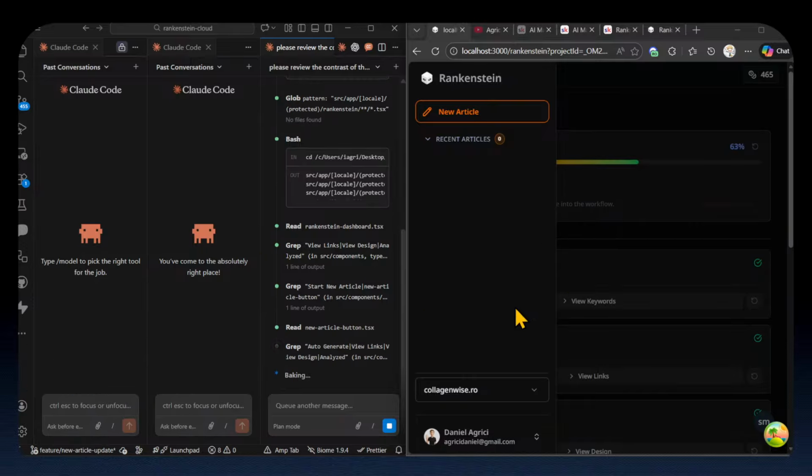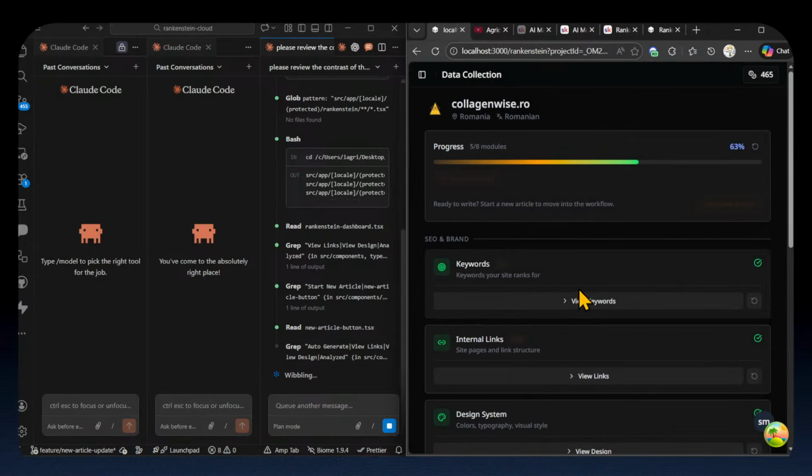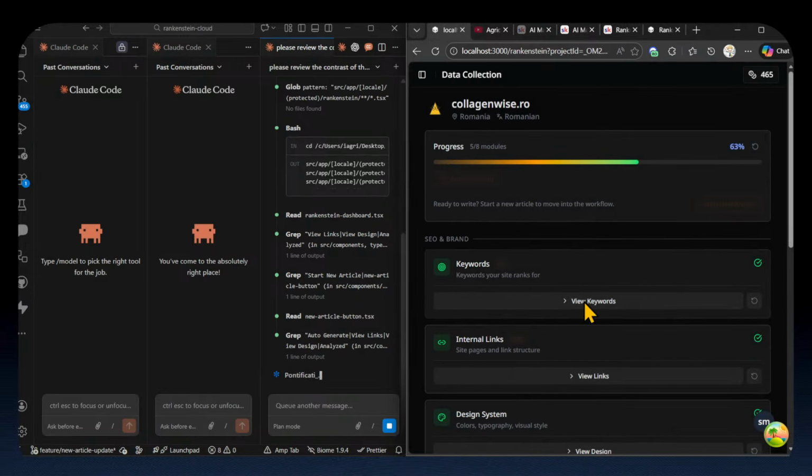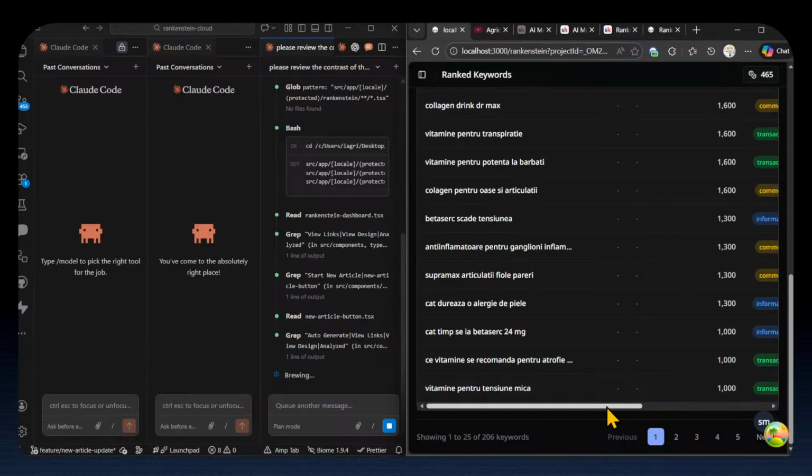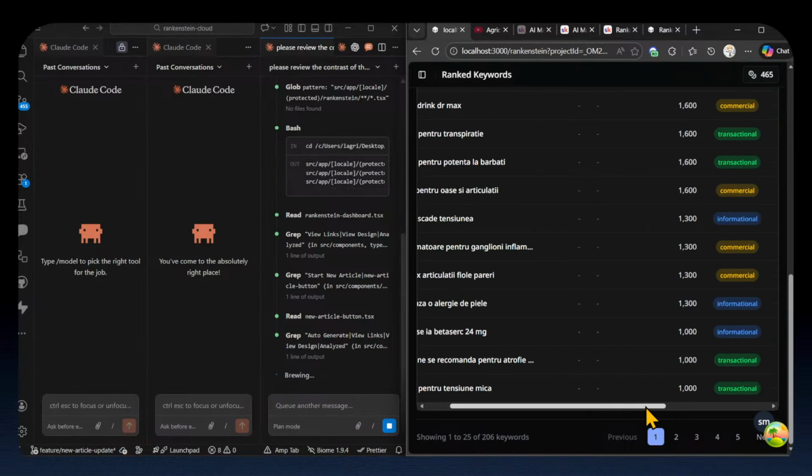So here, let's go to the projects. Here I have keywords. I can see here that transparency is not good, as you can see. So the AI, this agent right here, is now fixing this. I'm going to press on view keywords. And here, okay, this looks good.